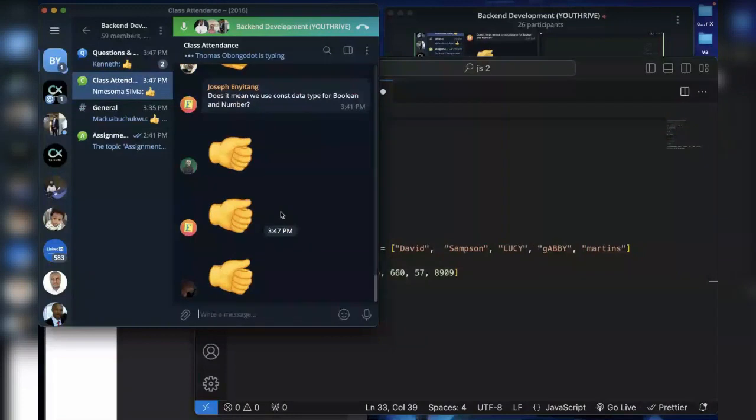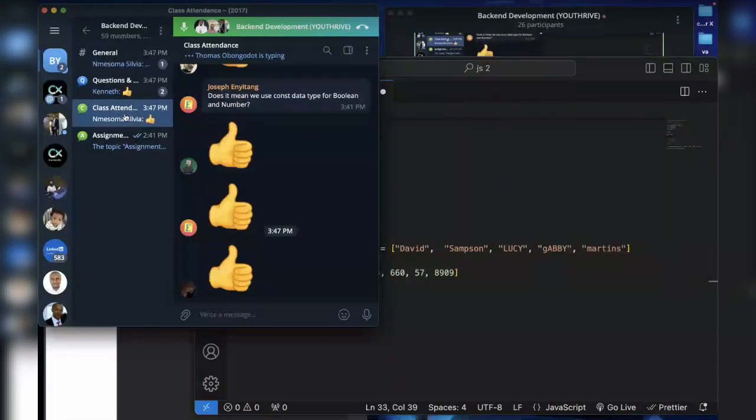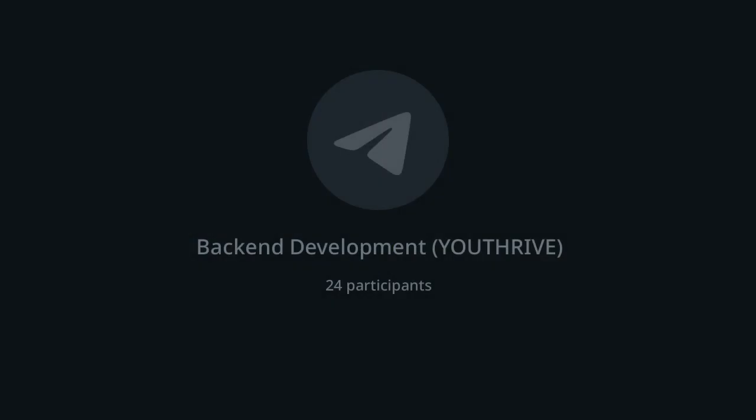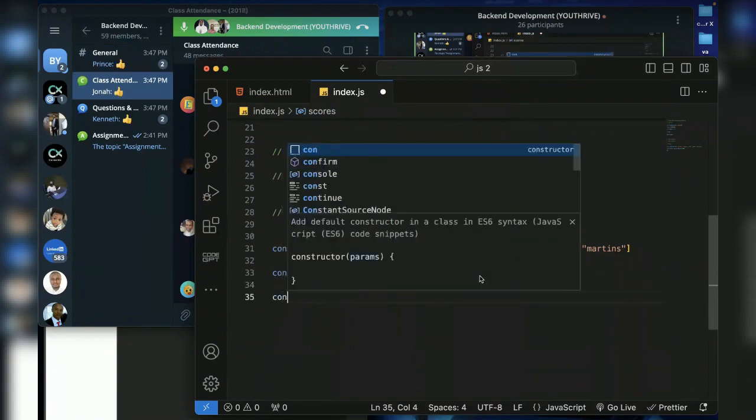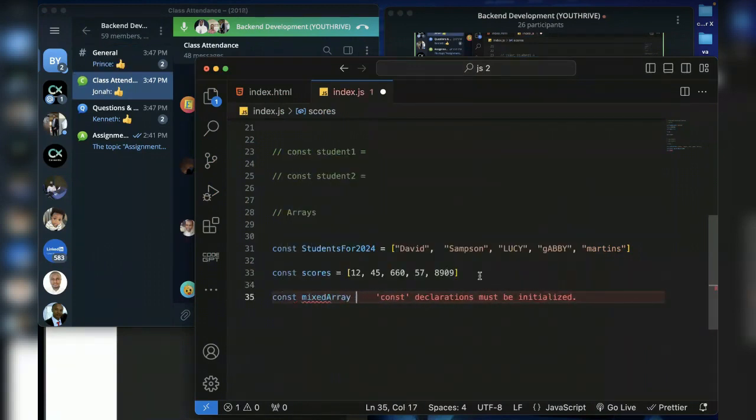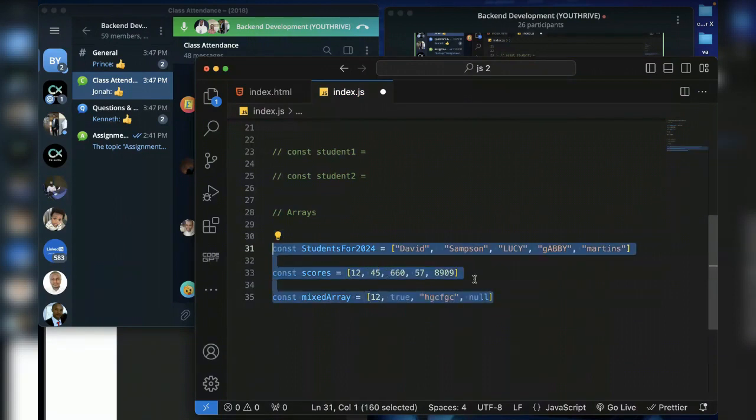Thank you. So this is how we define an array. Now, if the array contains only strings, it is called an array of strings. If it contains only numbers, it is called an array of numbers. Now, we can also have a mixed array. Const mixedArray is equal to an array that has numbers, booleans, strings, and maybe null. So if it has different data types, it is a mixed array. So these are possibly the different types of arrays that you might see.